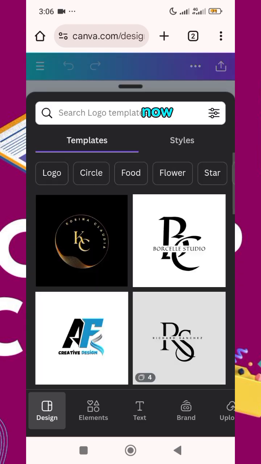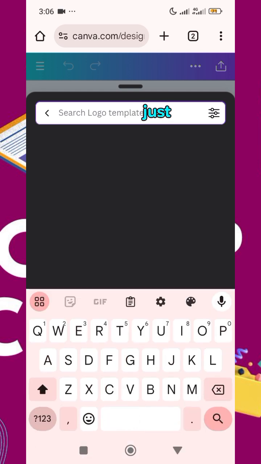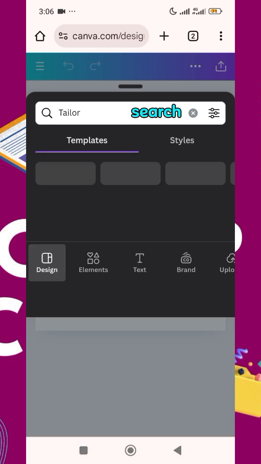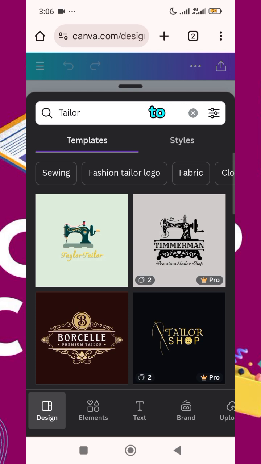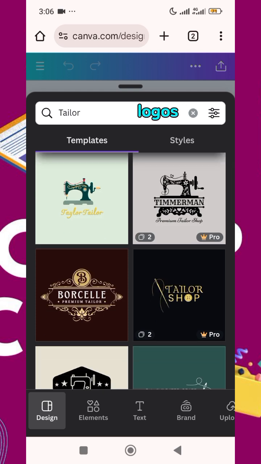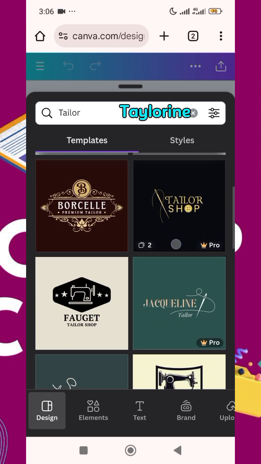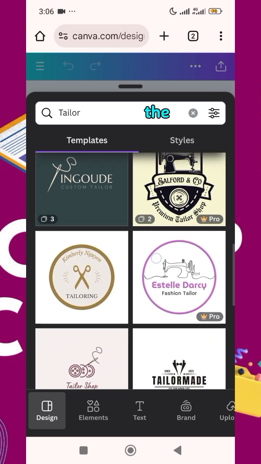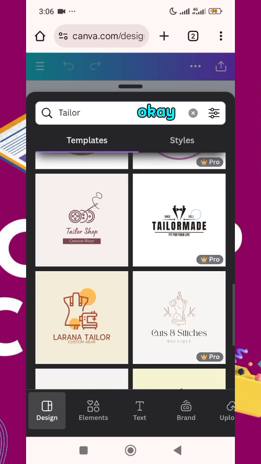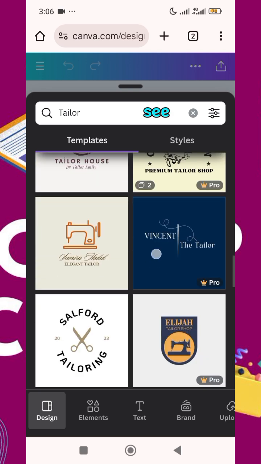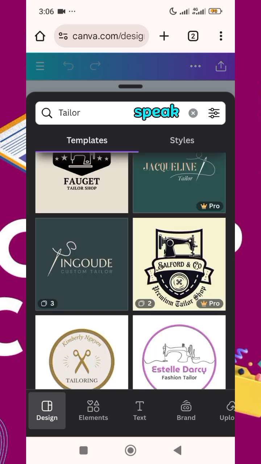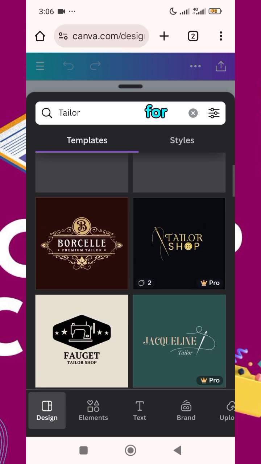You can see now, for instance, you are into tailoring. Just search for tailor. Now anything that is related to tailoring, as you can see, these are logos that are related to tailoring. So you can just pick any of these and edit it the way you want. You can see there are a lot of them here. Some of them are pro, but just pick any of the free ones, that will be enough for you to use.